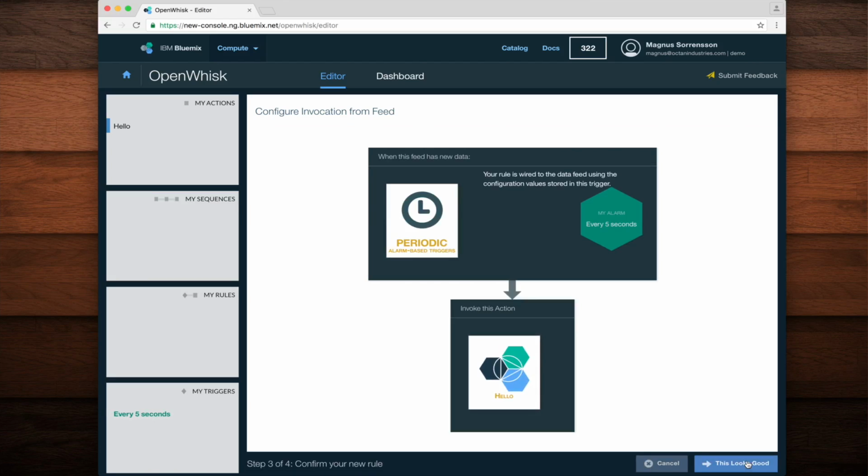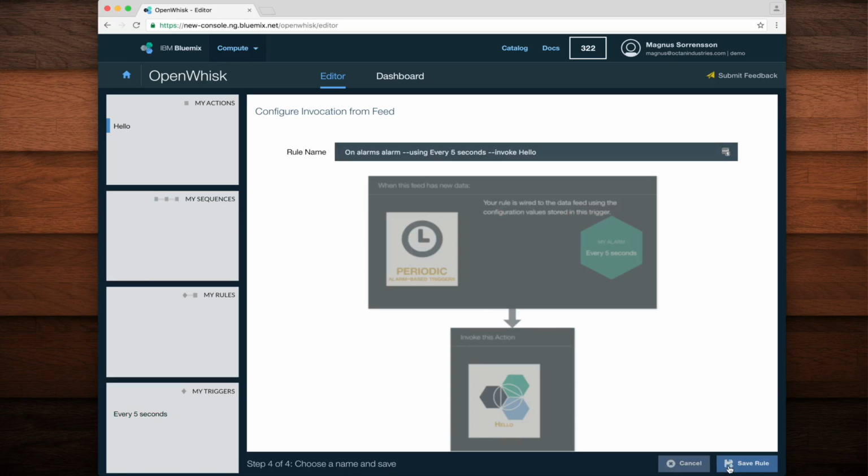Now we can see how our rule is shaping up. The periodic feed is configured at the top to use the trigger we just created called every 5 seconds. In response to that trigger, hello action will be invoked. This looks good to me, so I'll go ahead and click the This Looks Good button. Next, I'm given the opportunity to customize the name for this rule. This name looks pretty good, so I'll just keep it and click Save Rule. Once the rule is saved, I just click Done.